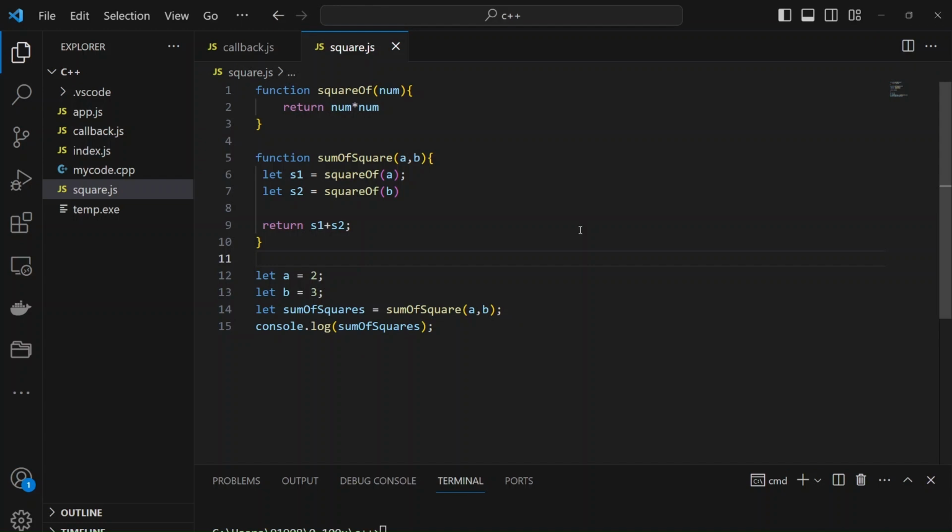Let's try to understand the concept of callbacks in JavaScript with a simple JavaScript program to calculate the sum of squares of two numbers. Over here I have written a program to calculate the sum of squares of two numbers. Let's try to understand it thoroughly. I have declared two variables a and b. A is assigned 2 and b is assigned 3. And I am calling the sumOfSquares function and passing it the arguments 2 and 3. Inside sumOfSquares, I have called another function, squareOf.